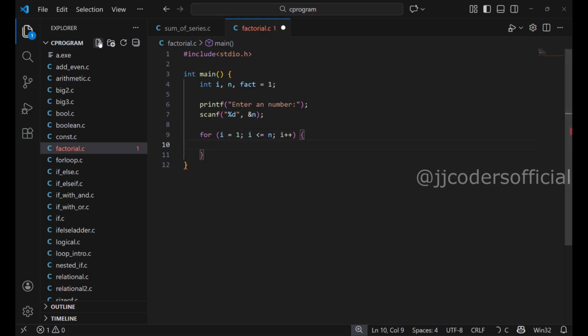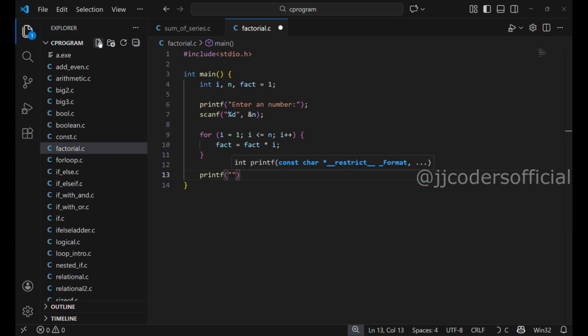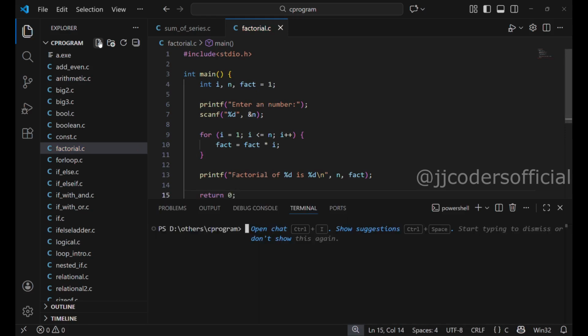And within the loop body, I am adding a statement fact equal to fact into i. And after creating the loop, I am adding a printf statement to display the factorial of the input number is the calculated value. Finally, I am adding return 0 at the end of the main function to mention end of the program.